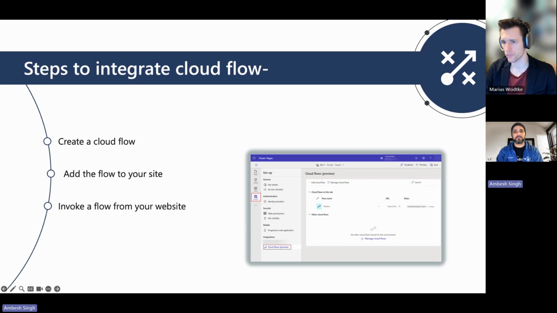Prerequisites to integrate with Power Pages. A Power Automate license is required. It is recommended to use a Power Automate process license in production instances. Follow these 3 steps to integrate cloud flows: create a cloud flow, add the flow to your site, and invoke the flow from your website.